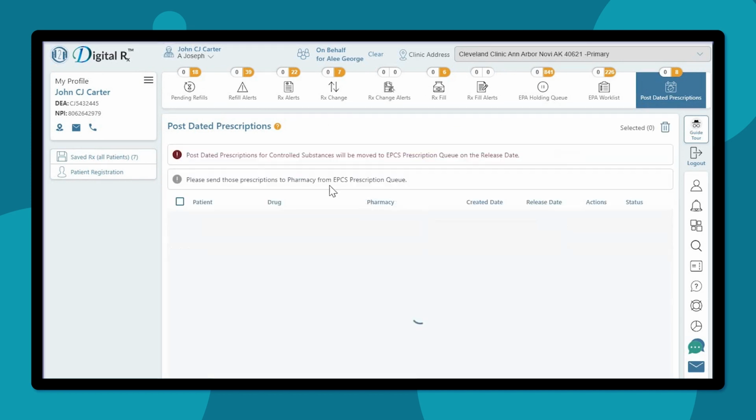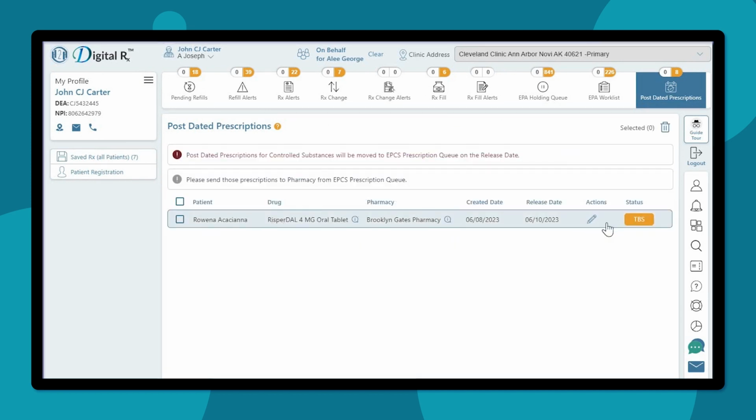Hover on the action icon. The prescription will be added to the post-dated queue of prescribers. This is how you can add prescriptions to post-dated prescriptions using On Behalf.